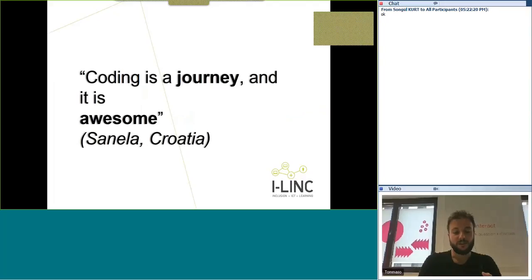This is a quote that we took from teachers that took part in a previous learning event, who said that coding is a journey and it's awesome. In fact, as we intend it, coding really is a kind of path, a journey towards a purpose. And the purpose is something that we set.